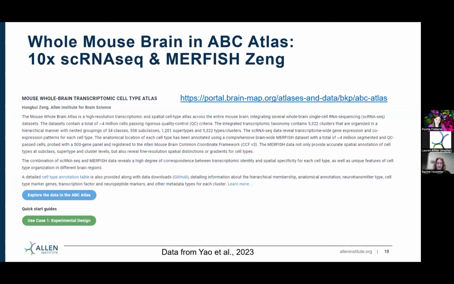Here's how you access that data. So this is on our ABC Atlas landing page here. This is the link that I'm highlighting in blue. These buttons here show you how to access the data. Here we have a paragraph describing the data.